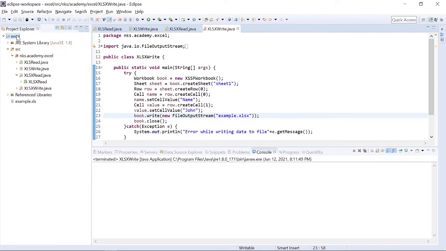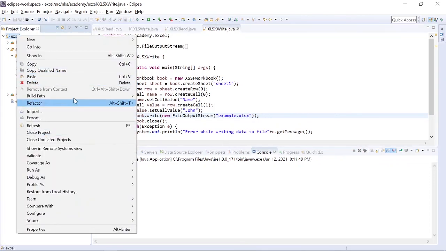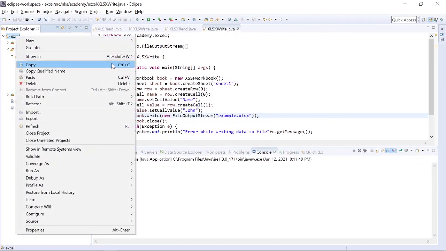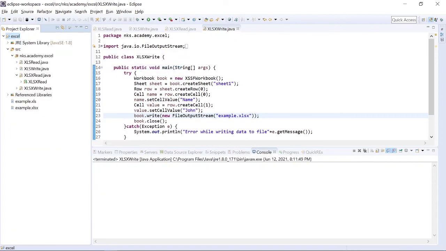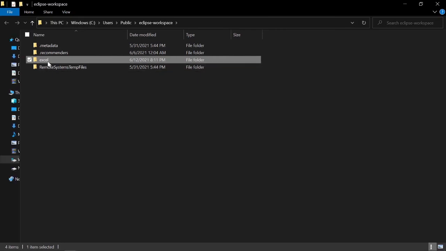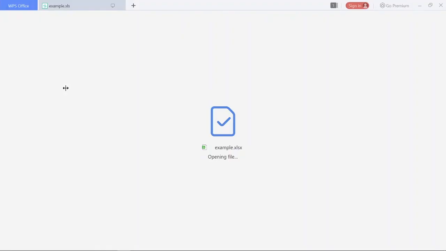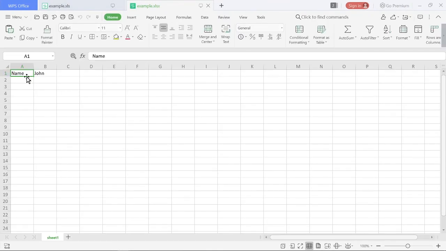Let me refresh the project, and we have got the XLSX file. Let me go to the directory. So we have the XLSX file here. So similarly as in XLS, we will have in 0th row, 0 cell and first cell the value will be there. Okay, that was all for this session.